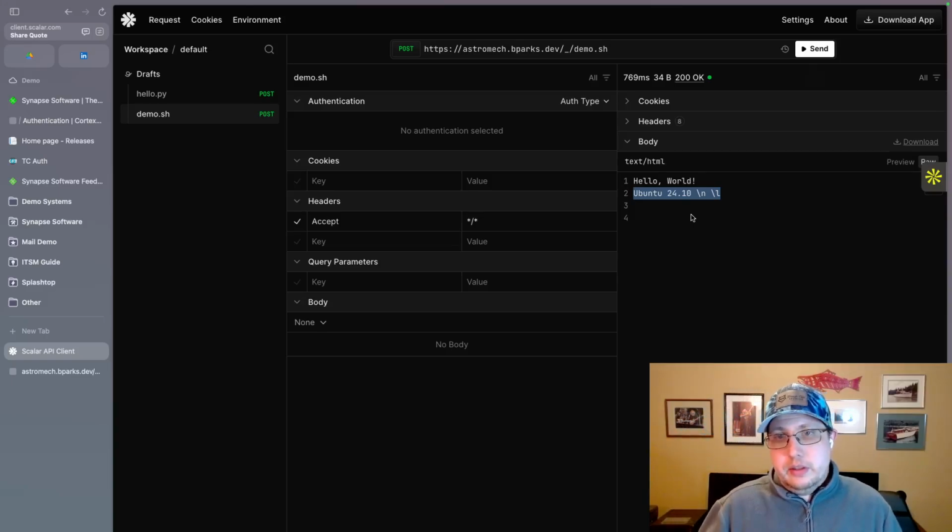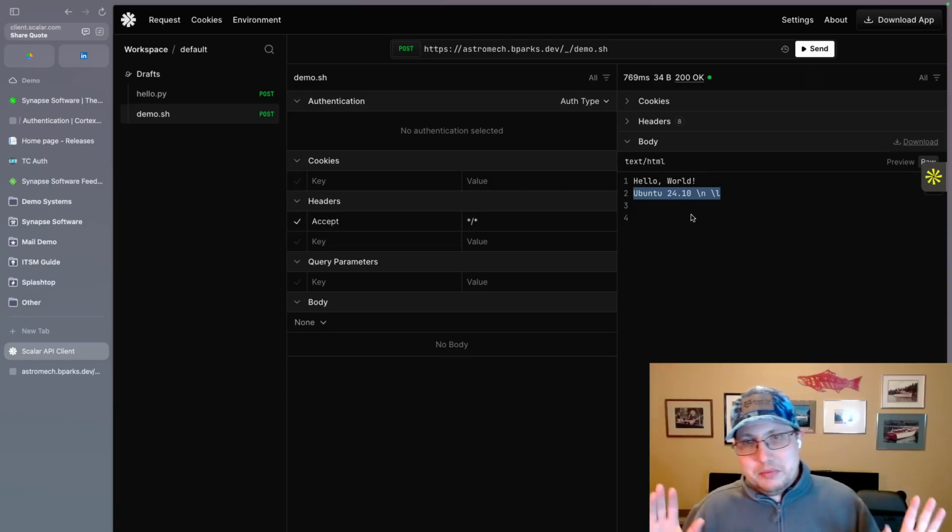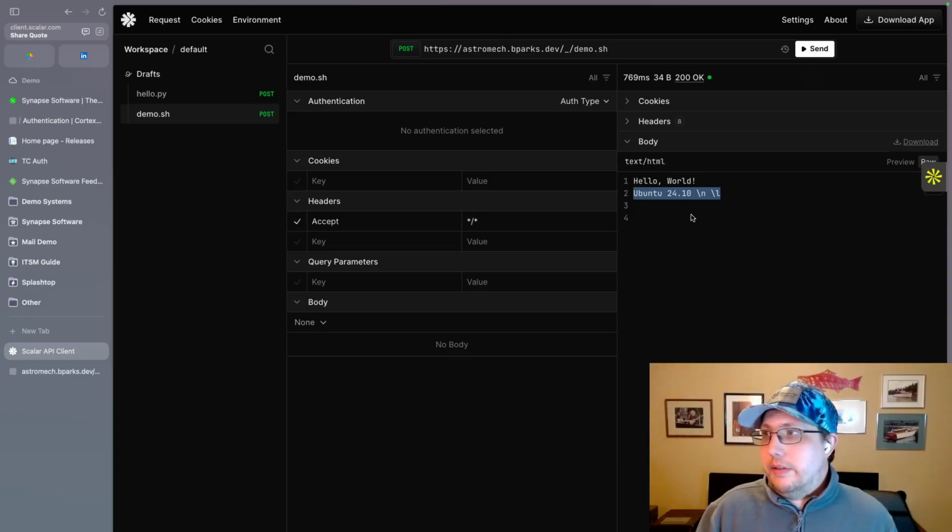I could have done anything else. I could have cat /etc/passwd. I'm not going to because that's a huge security hole, but I could have, right? Anything that I have access to on that machine, Astromech can have access to. Actually, /etc/passwd would probably not work because Astromech does run as its own user that has very limited permissions. That's intentional. You can add permissions to that Astromech user if you need to.